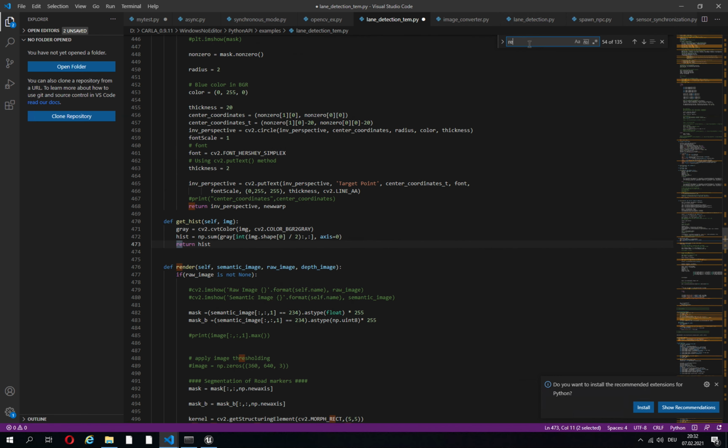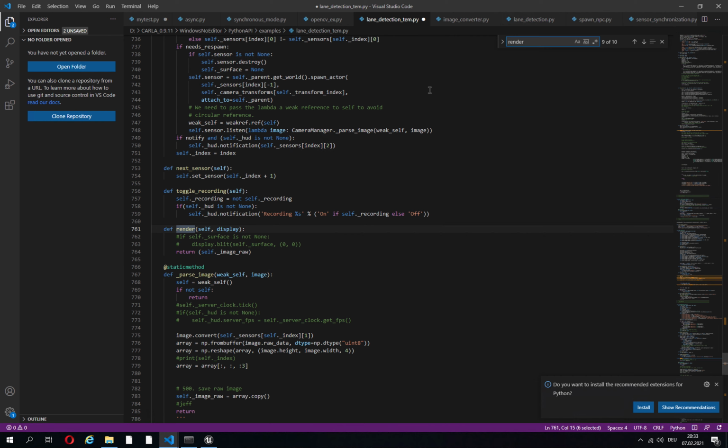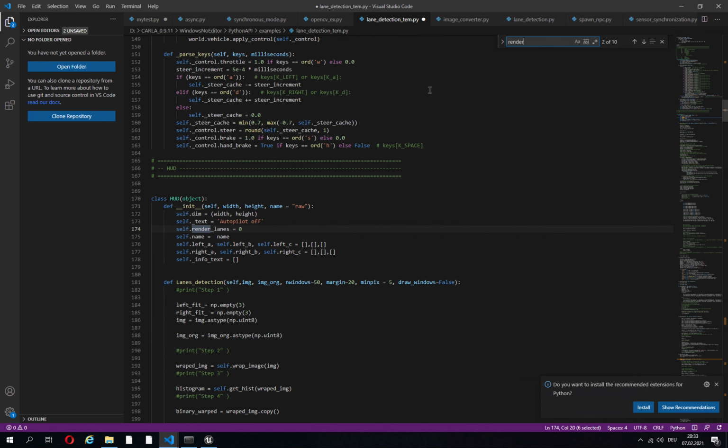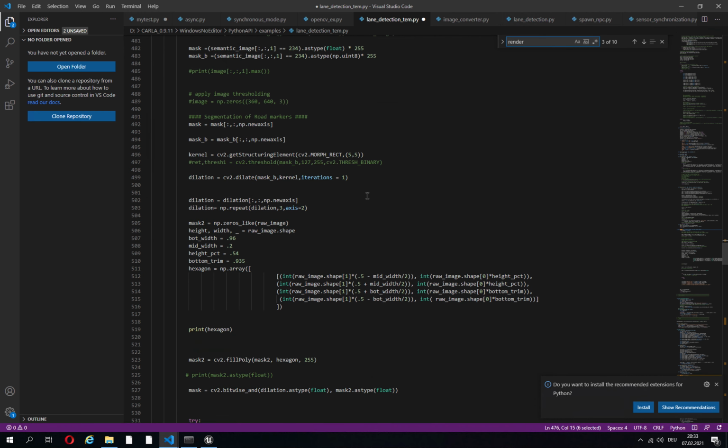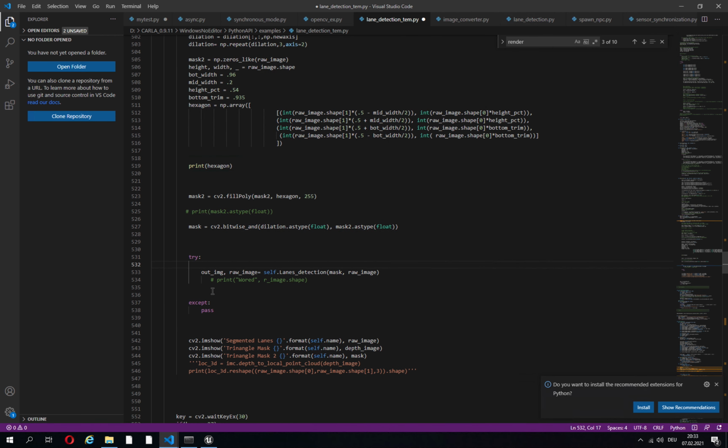Now if I go to render, what is happening here is I have a try-except, because at the beginning it might fail in detecting lanes, and I don't want the whole system to crash or stop just because of a failure. So this is why we have the error handler. If it works, that's good. If not, just pass. Here we send the raw image and the mask, and we get back the output image and the raw image, which would be the same image but with the lanes drawn on it.